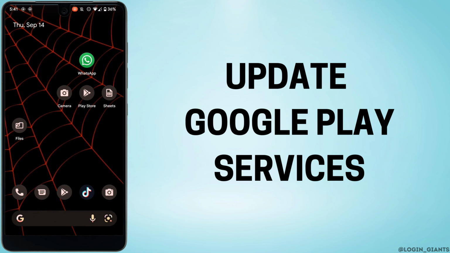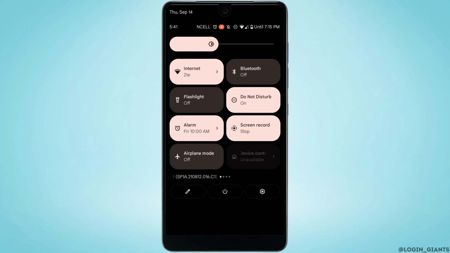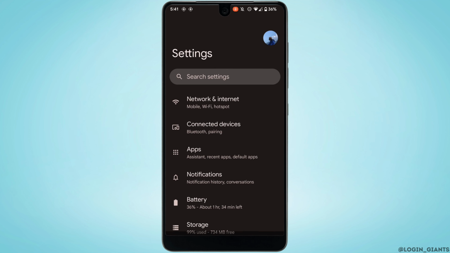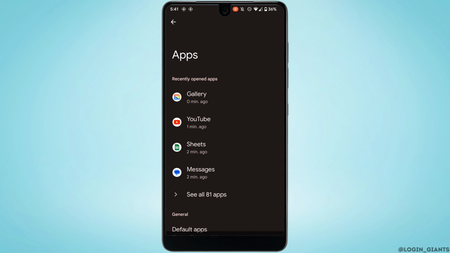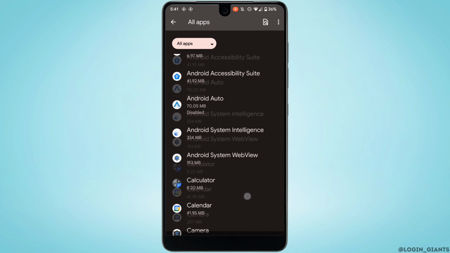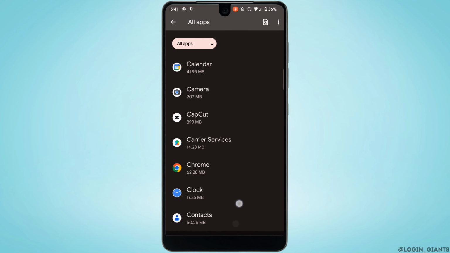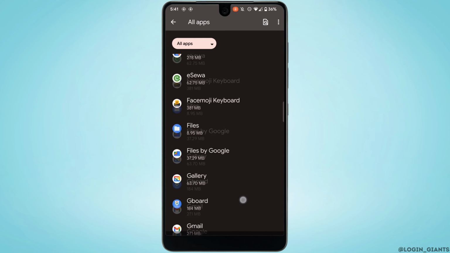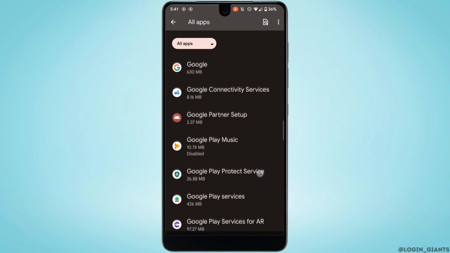How to update Google Play services. The very first thing you want to do is to head over to your settings. Move into Apps. Tap on See All Apps. It will land you on this page. Search for the application Google Play services. Once you find the application, head over to it.